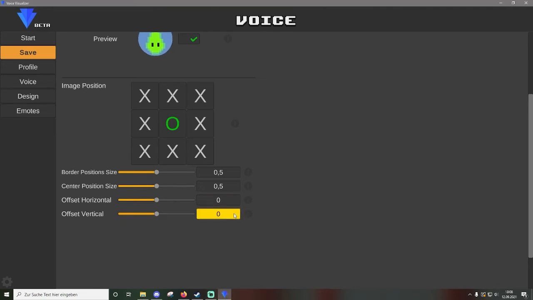The vertical offset is practically the same as horizontal offset, just that we are moving the image up and down. To move the image up, we are using values greater than 0. To move down, we use values smaller than 0.